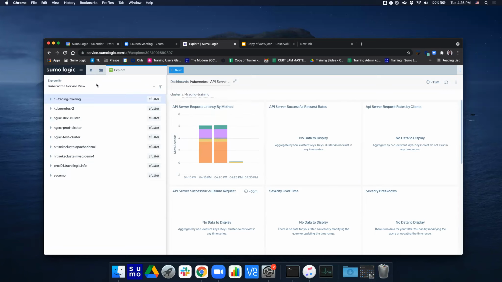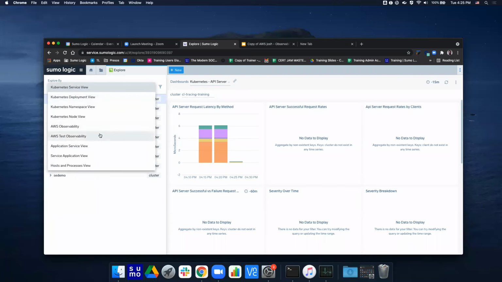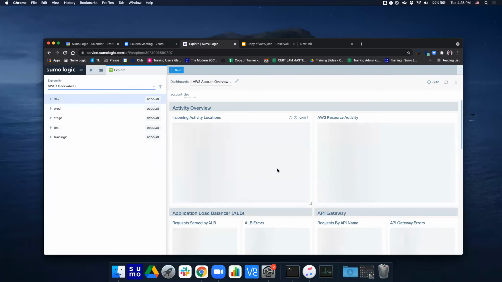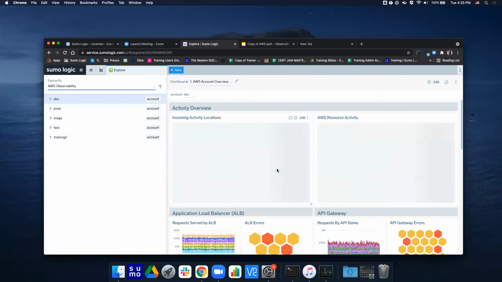In this case, it defaults to Kubernetes. I don't really know why. I guess actually I do know why. It was the first one created, but we're not going to be using the Kubernetes service view for today. We're going to use the AWS Observability view. So what I'd like you to do is go to this down arrow under Explore By and select AWS Observability. When you do, you should get a screen that looks identical to this one.